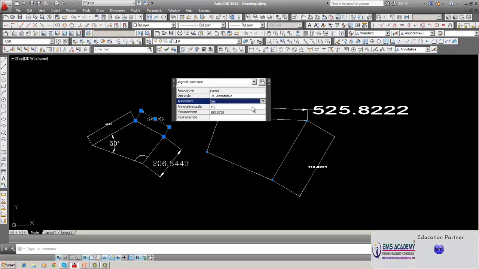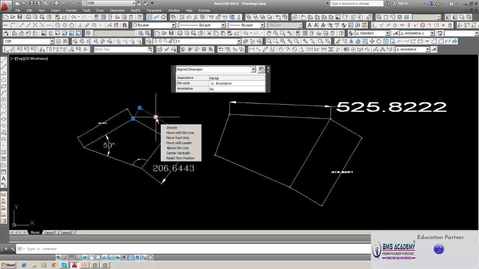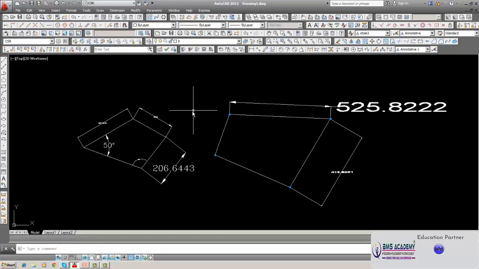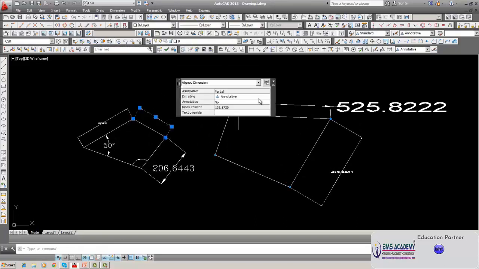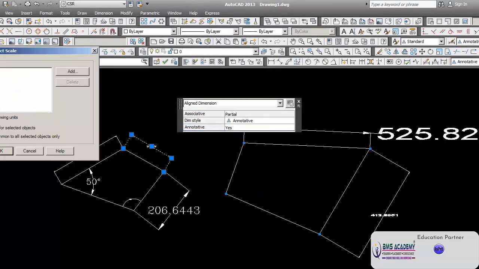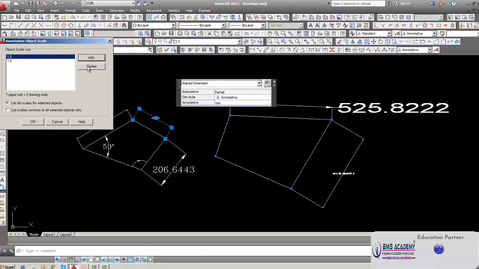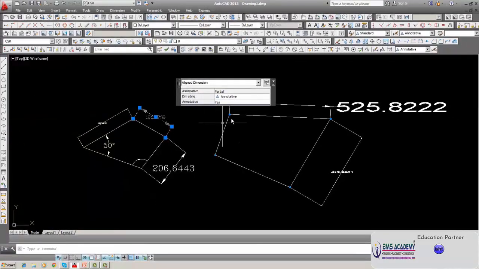Individually, if you want to change it, you can change it to no, and it has been reduced. It has taken 3 mm, whatever we have set there. If you want to change it back to annotative, click here and change it. At the same time, the annotative scale can also be modified here. Add another scale here, say 5, add it, and delete the 1:10 scale so it automatically takes the different scale.